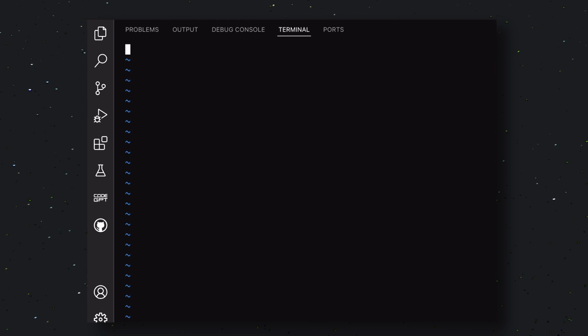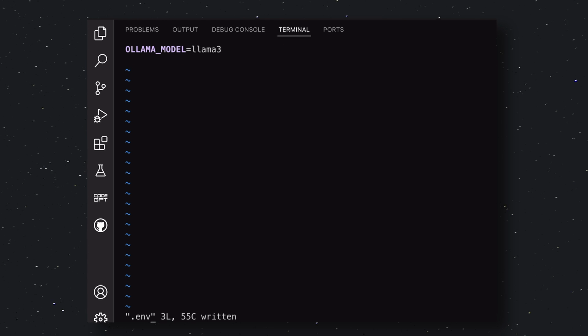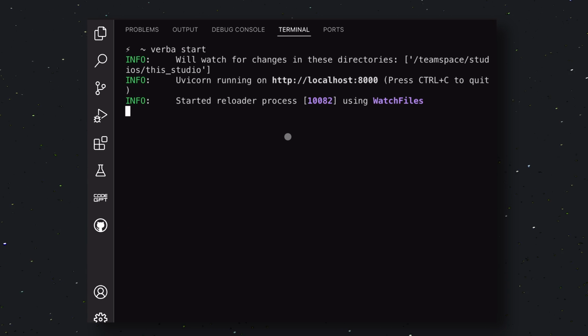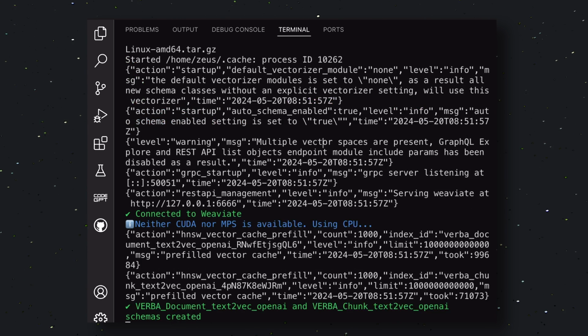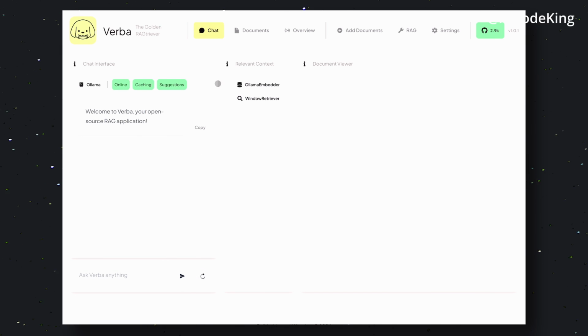Enter the following things. In the base URL, enter the localhost 11434 port. Ollama by default runs on this port. Then, enter the model name over here. In our case, it's LLaMa 3. So, I'll enter that. Once done, save it. Now, run the third command which will start the application. Now, open up localhost 8000 port on your browser, and you'll see the application.